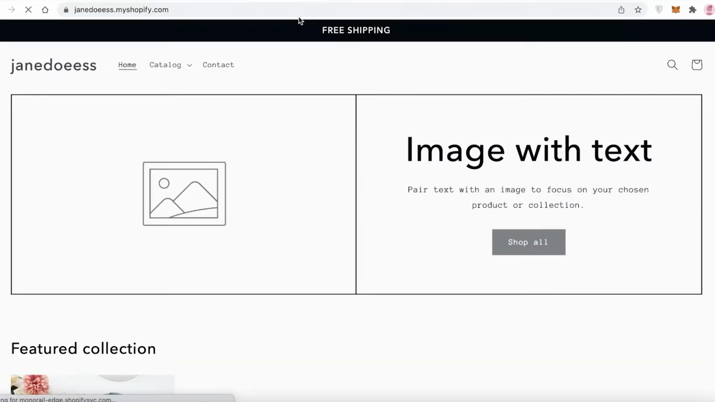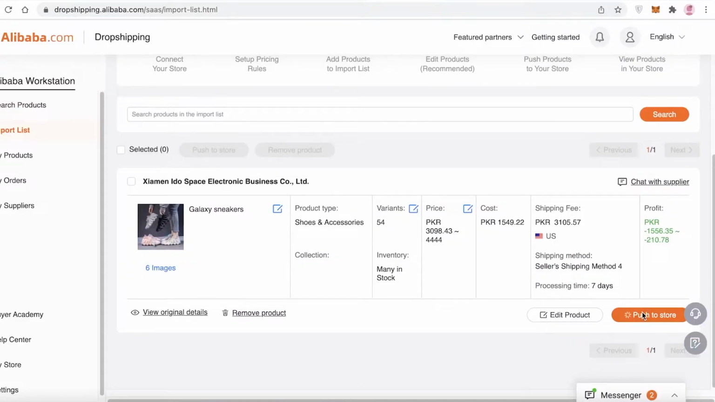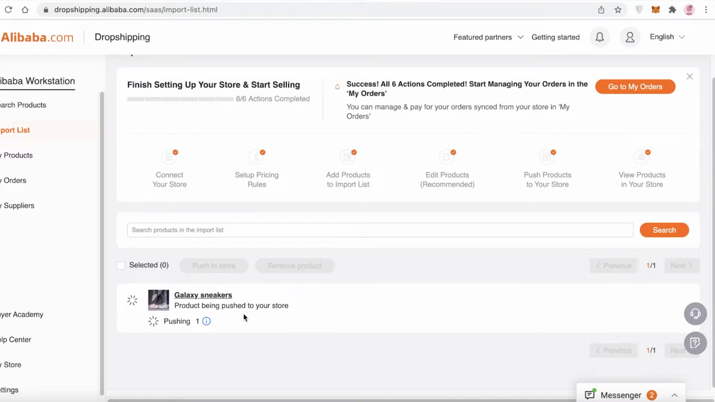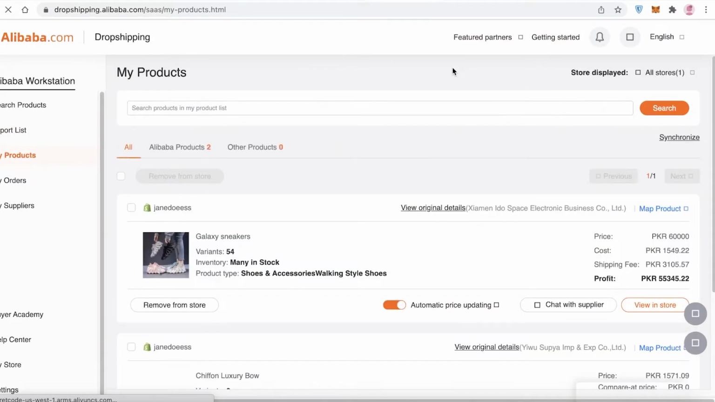It only has one product. And now I'm just going to click on push to store over here. And now this product is being pushed to my store. I just wait a couple of seconds for this to be pushed onto my store. I don't have to do any kind of listing work or create CSV files to import products. I can just do this, and just like that, I can click on view in my product.